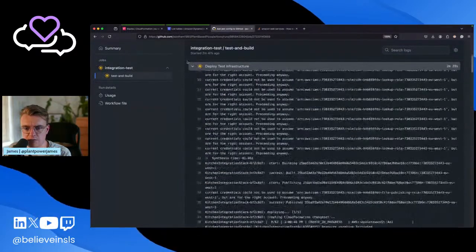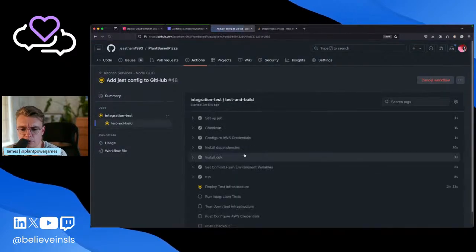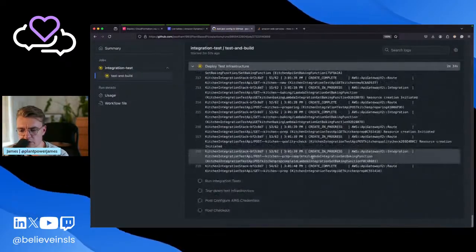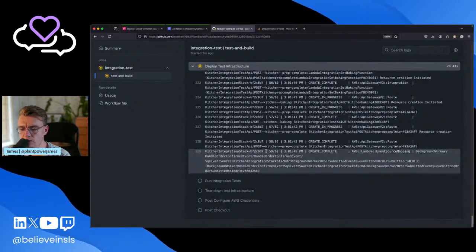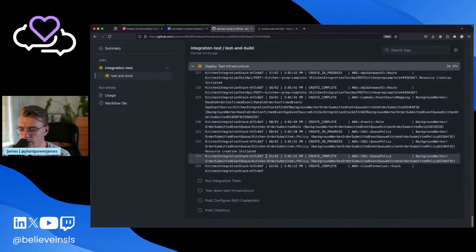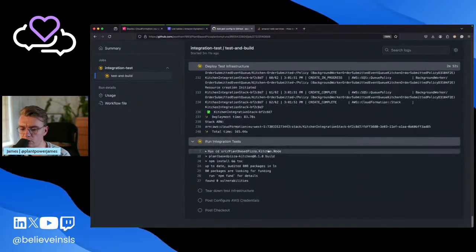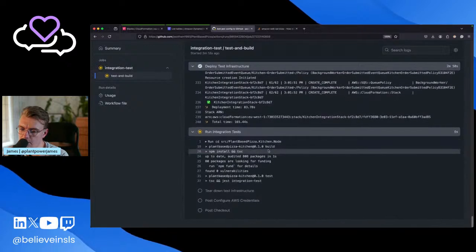So where's this test infrastructure deployment up to? Let's have a look. It's about 2 minutes in, so it shouldn't be too far off. Running the tests. Let's see what happens. Creating the event source mapping. Creating the queue policy. Come on. Cool. So now we're running the integration tests. And let's see what happens.